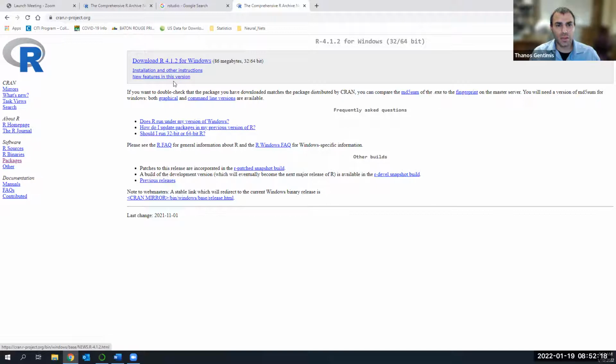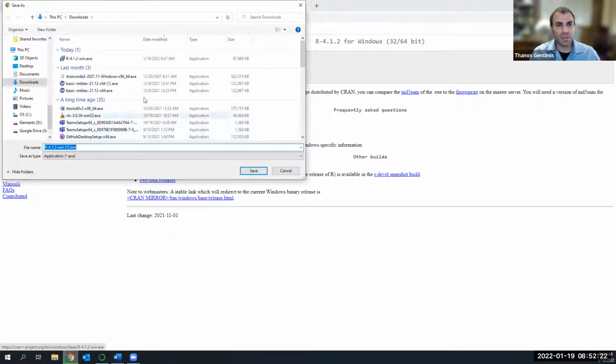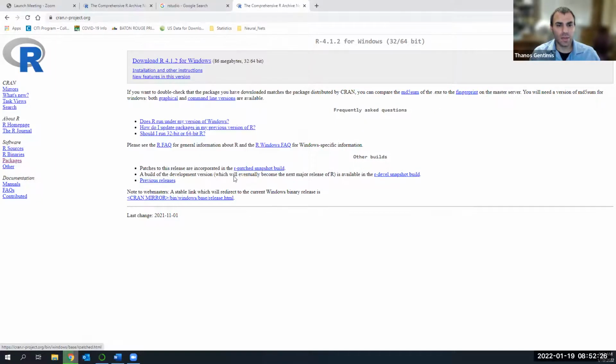There are installation and other instructions here, but I will just go ahead and download the executable and save it somewhere, preferably in the downloads or somewhere that you can find it easily. Wait a little bit. There it is, popping up down there. When it finishes, you can just click on it and start the installation process. You do need R before you install RStudio. We're going to talk about that in just a second.